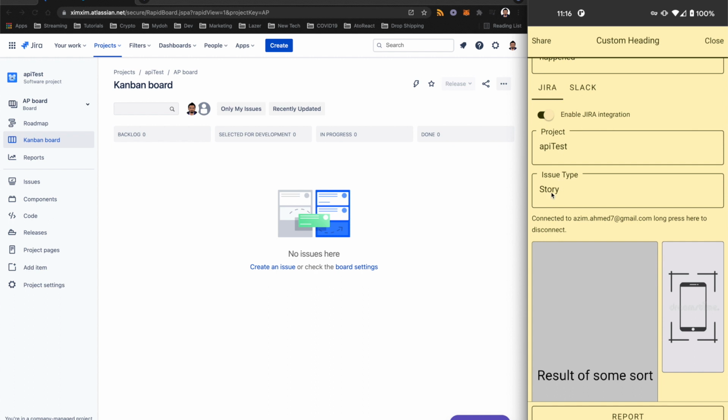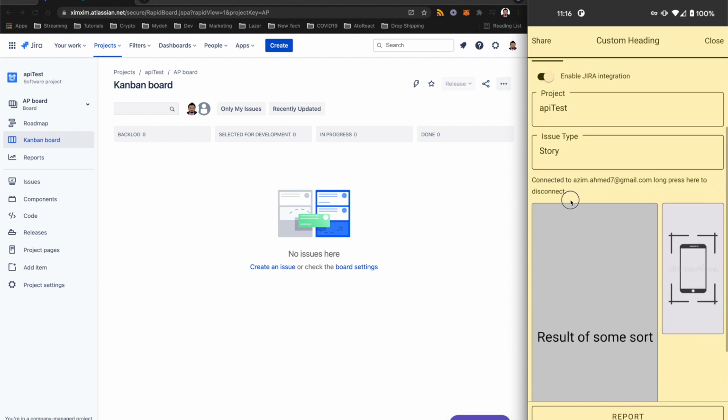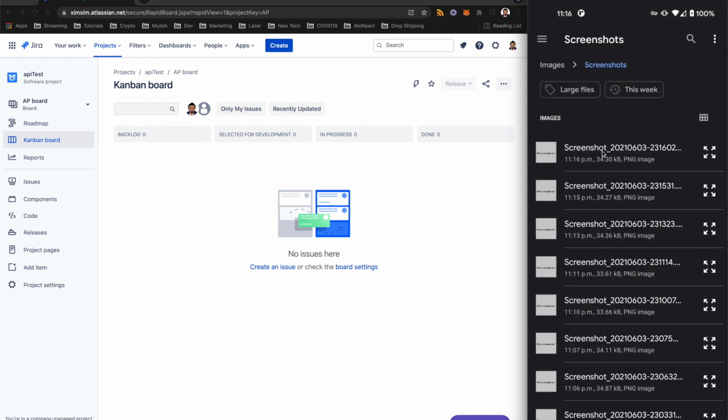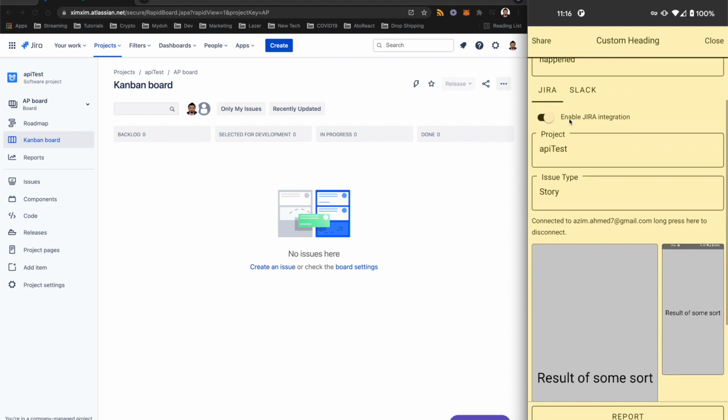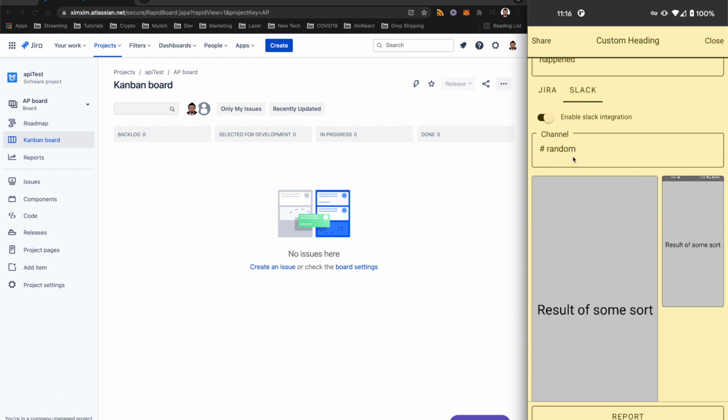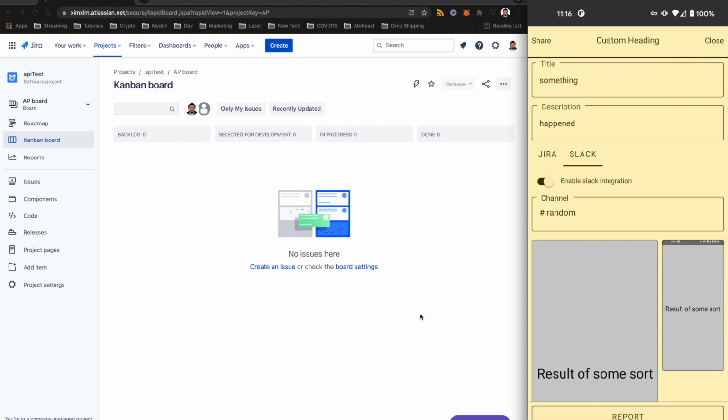And I'll select the project, of course, and story. These are just default ones, so I'll use those. And let's say I put one more image somewhere here. Great. And I'll just report it. Now also there's Slack integration, and that's enabled as well, which is going to go to the random channel. So that's fine with me. And I'll just send it over, report.